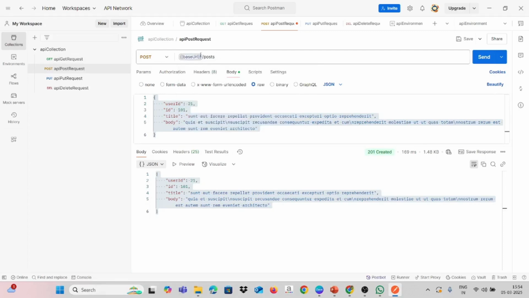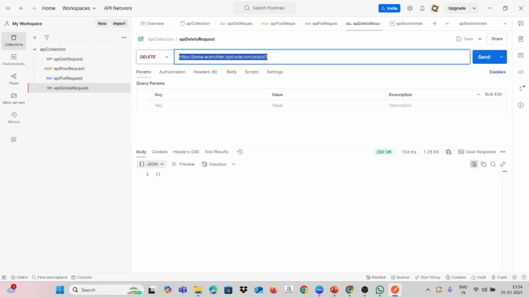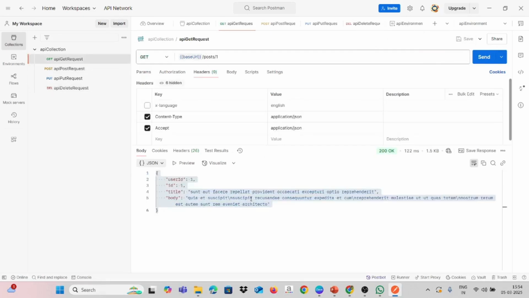So whenever there is, for example, a change in the base URL in future, all I need to do is go to my environment and change it in one place. I don't need to go to all of my collections and make the changes individually. So I can make that change in my environment. That is the main benefit of environments. They are also very helpful in automation, which we will look at when we get to the automation part. But as of now, you can understand it is making your work very easy.